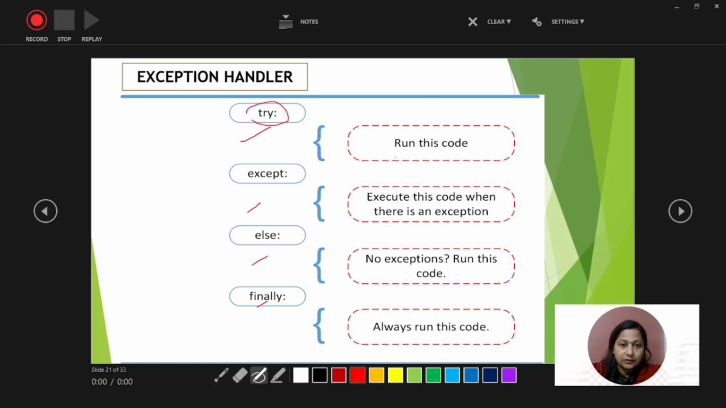Now, what is the meaning of the try block? In the try block, you write a piece of code which may or may not give an error. So the try block always has code which may or may not give you an error. What is the except block? In case there is an error in the try block, then only the except block will run. It will catch the error. So the try block will raise the error, and the except block will catch the error. Is it clear? So the except block executes its code when there is an exception in the try block.